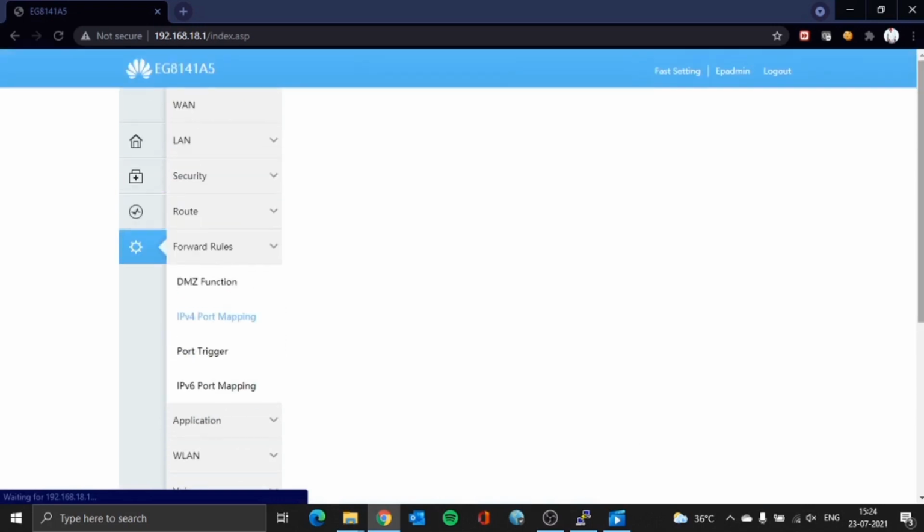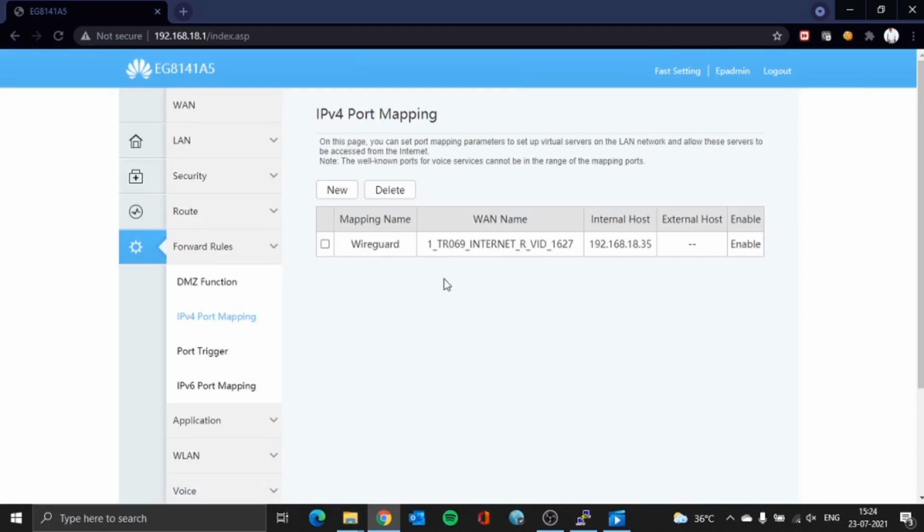It will show us that the port forwarding has been added, and we can use the VPN now. So the entry has been made.